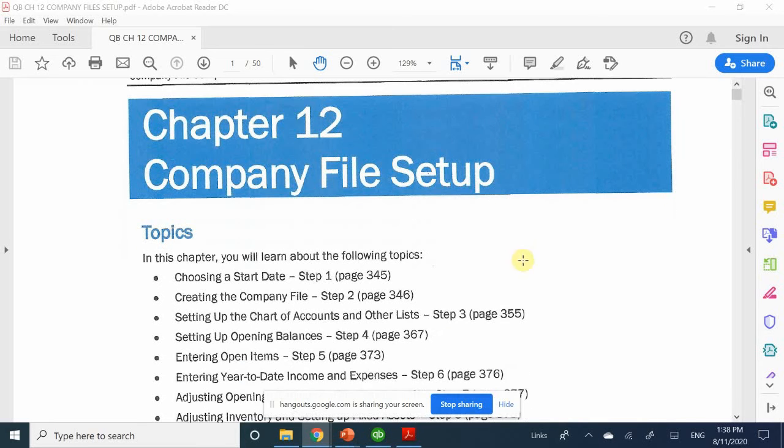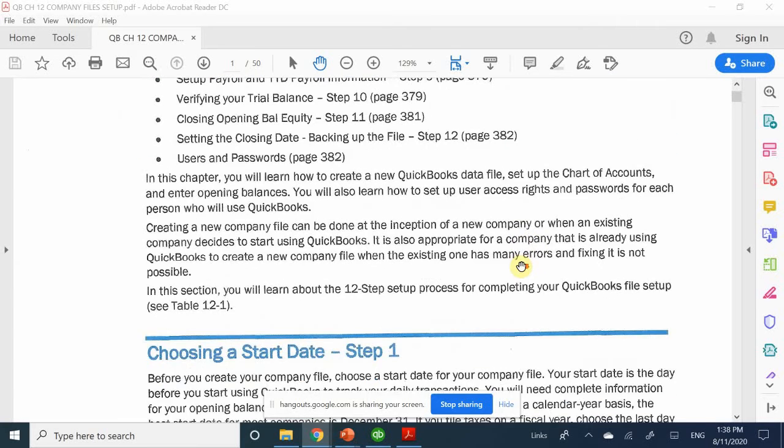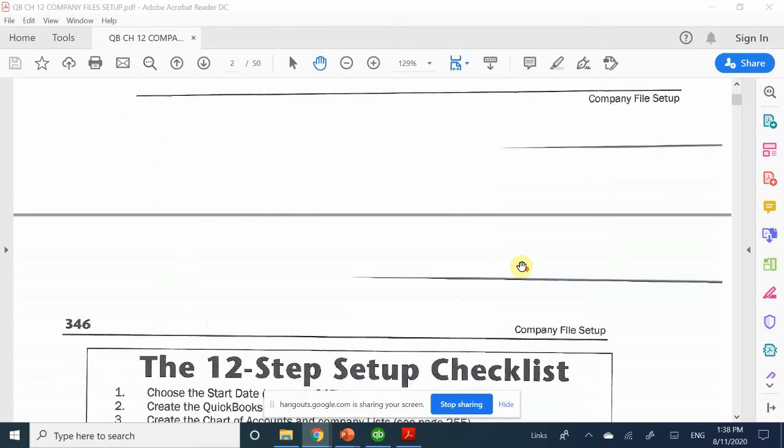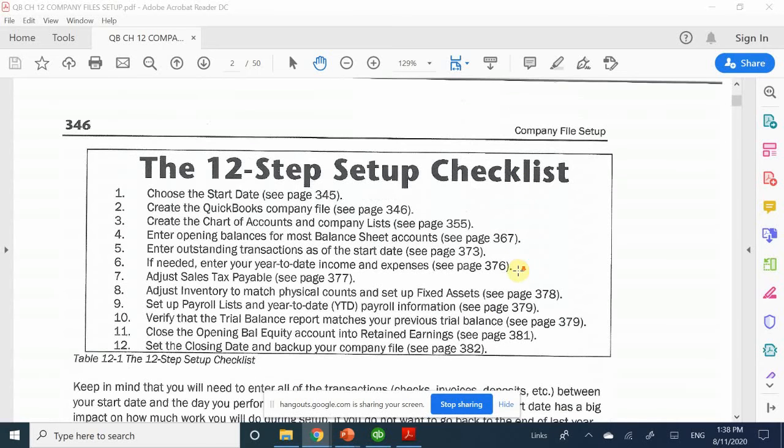If you have the chapter that I sent you available, I want you to look at this particular thing, because one thing that you need to do before even creating a company file is this 12-step setup checklist. Again, this is on page 346.